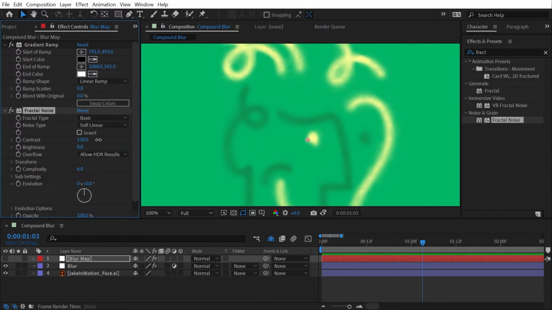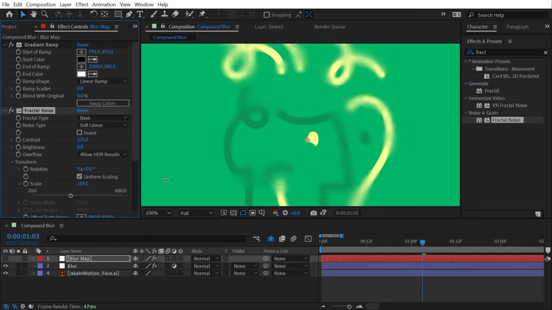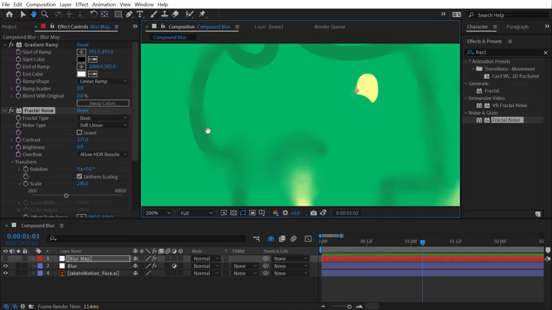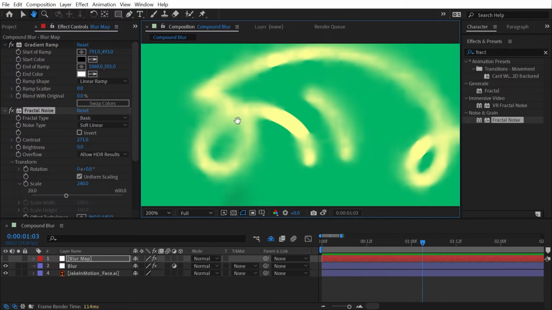And maybe I want to change the fractal noise. I could increase the contrast so it's a little bit more noticeable. Maybe scale it up a little bit by going into the transform controls and just increasing it. And now I have areas of my image that are nice and clear and others that are very blurred out.